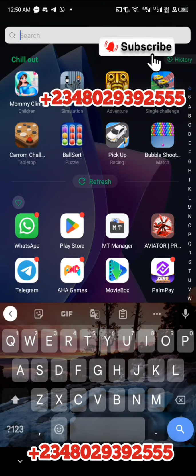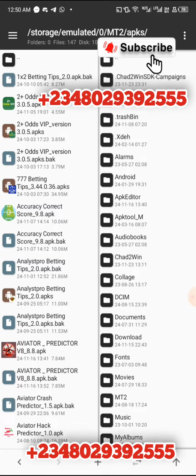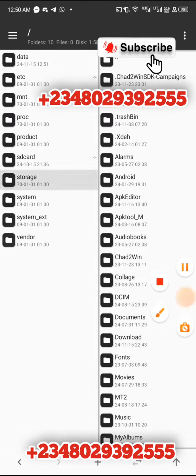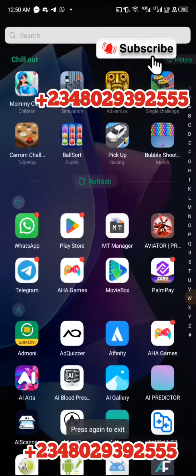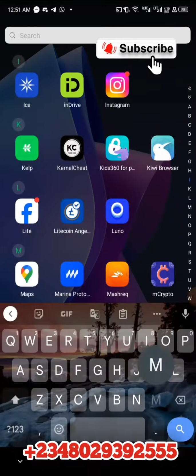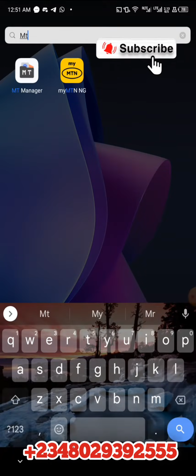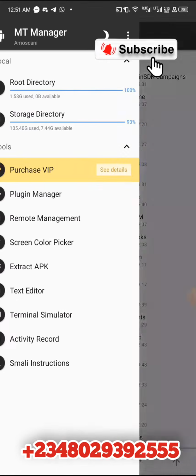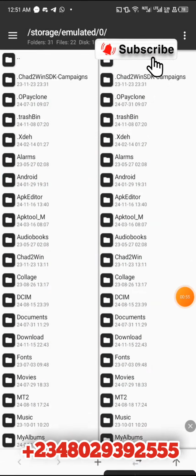Okay, so now I'll be using MT Manager to do the work. Okay, so how to start afresh. Let's start afresh. So now let me just use MT Manager, then go over this place, this section.